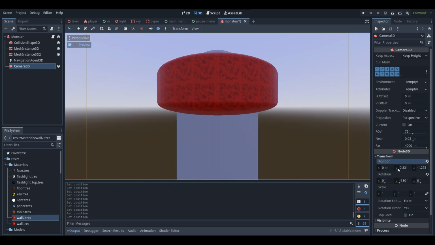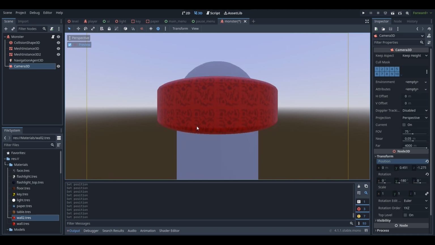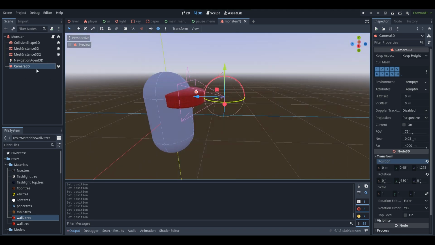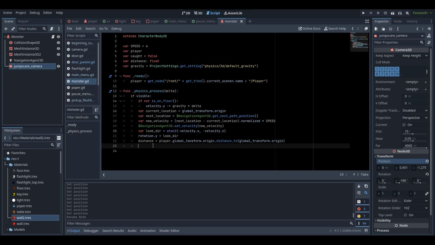We'll bring it more closer, more up. There we go. And yeah, so this here will be our jump scare camera. I'm going to also rename it to jump scare camera. And boom. Jump scare camera. So now what we're going to do is we're actually going to do the jump scare related stuff.